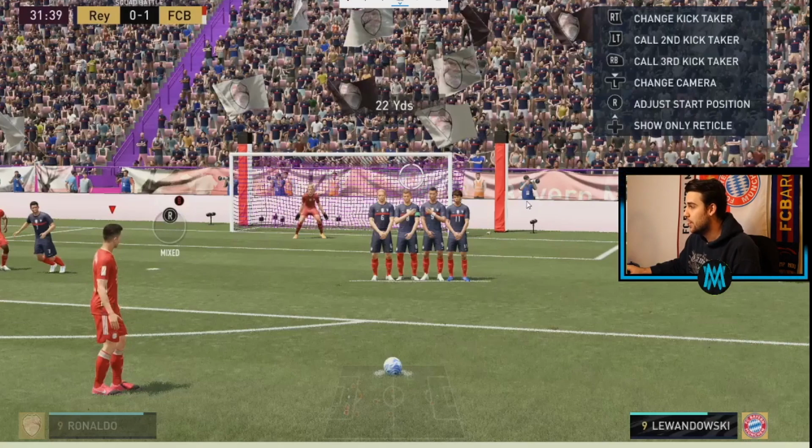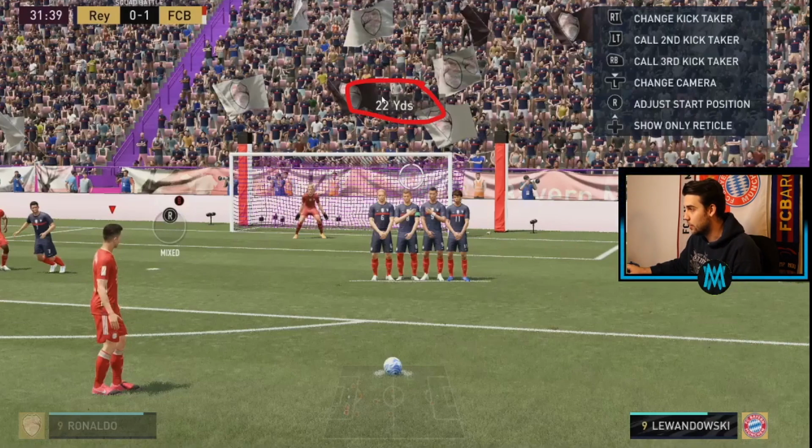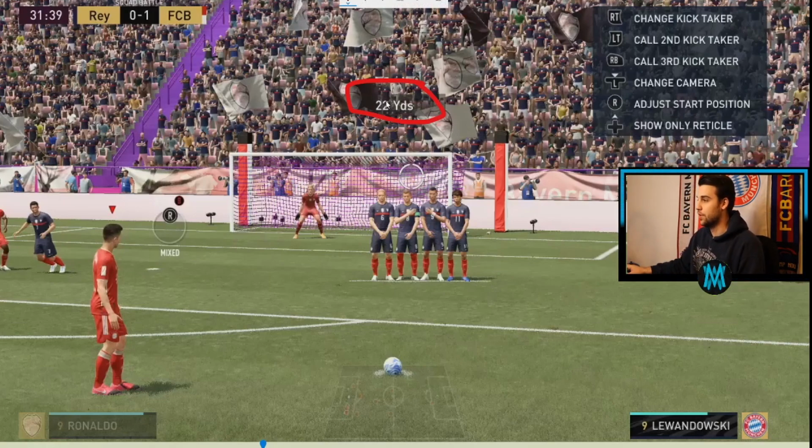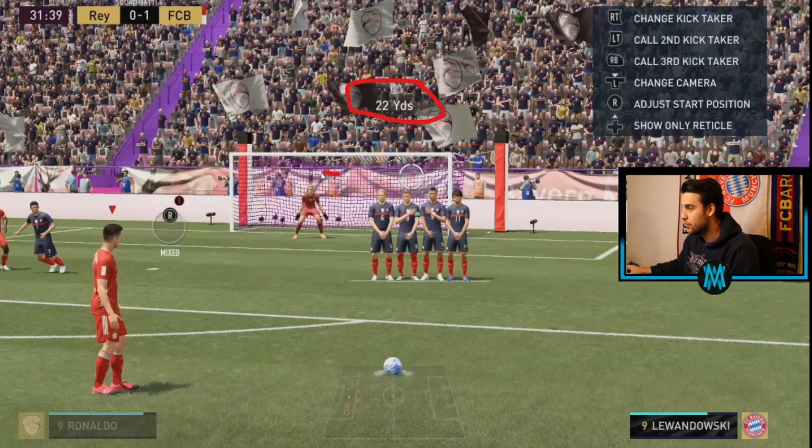So when you're in this position and you have your free kick taker decided, you want to look at a couple of things. First, look at the distance to goal right here, which is 22 yards. So this is definitely in range for us. Definitely can score this one here. And you want to look at the position of the keeper.